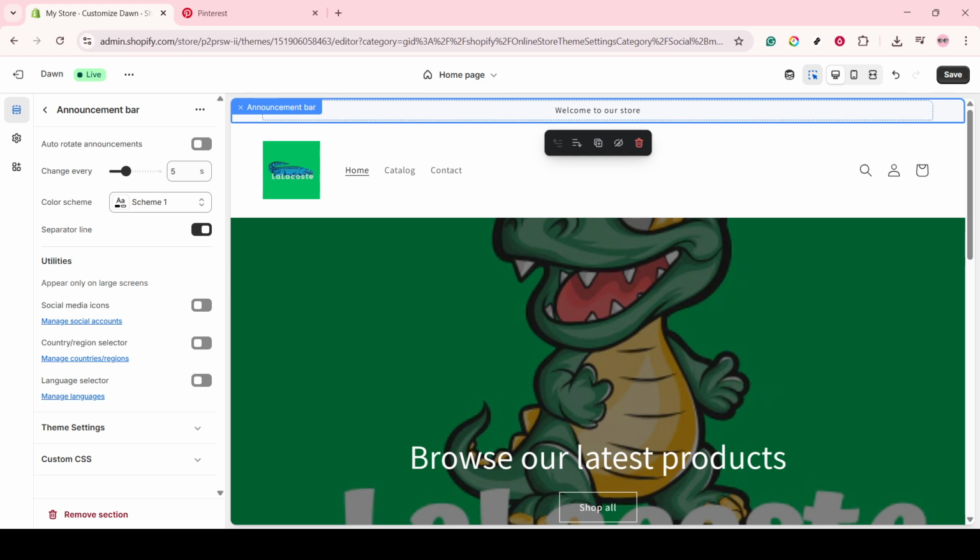Once you are in the header or announcement bar section, we're looking for an option related to social media. This might be labeled as social icons or social media links on the interface, depending on the theme you are using. In many cases, it's just a simple toggle switch. Turn on the social media icons by enabling this feature. What this does is allow your chosen social media links to be visibly displayed in the header of your website.